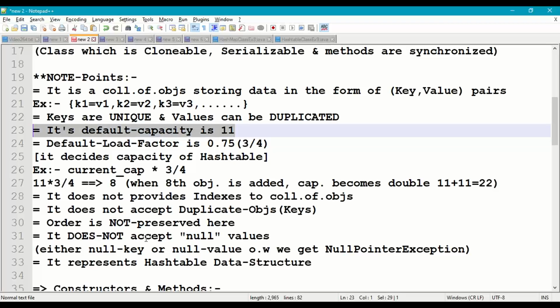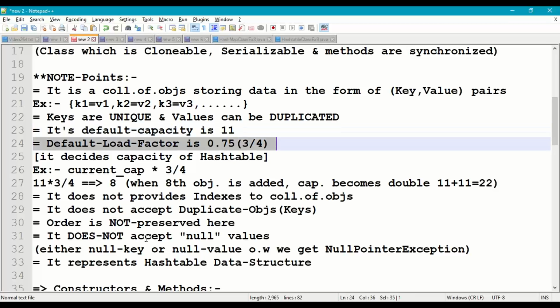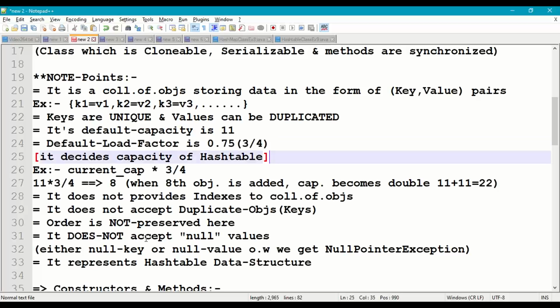Its initial capacity is 11. Its default load factor is 0.75, which is 3 by 4, and this load factor decides the increasing capacity of the Hashtable. For example, 11 is the initial capacity into 3 by 4, which equals 8. So when we add the 8th object, automatically the capacity will become double, 11 plus 11, 22.